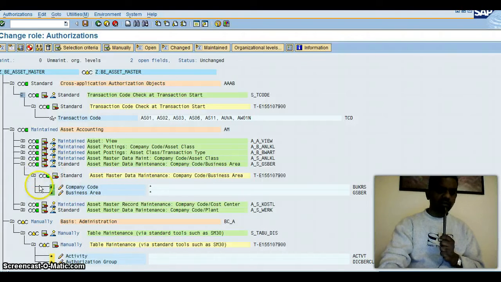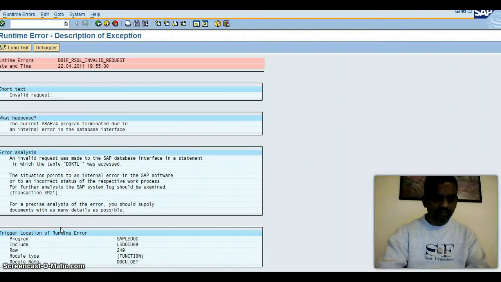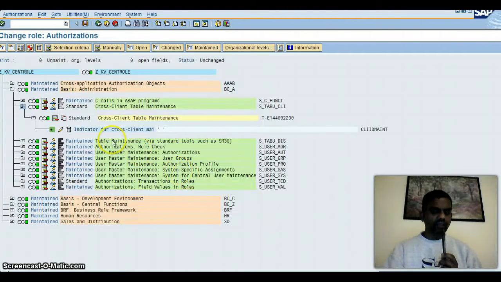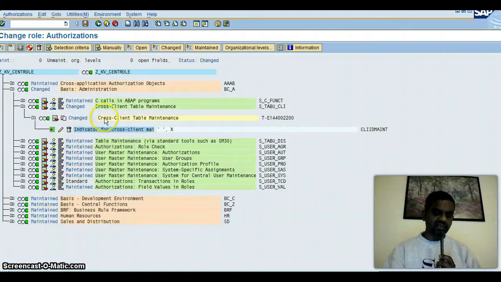Okay, when we touch a standard transaction and try to change some of the values, you watch what happens. So it becomes changed status. So now we have four statuses: maintained, changed, standard, and also manual.